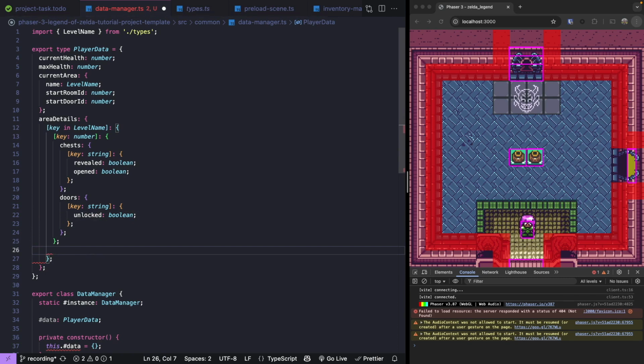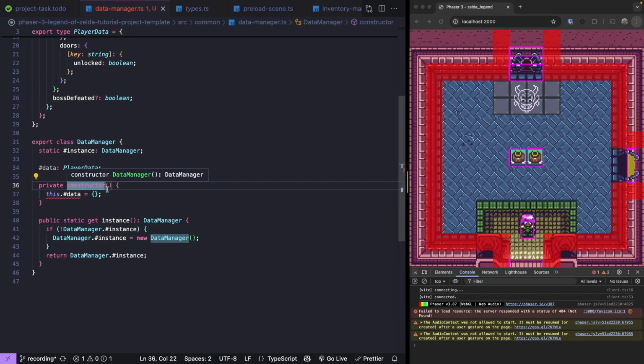Finally, for our area details, we'll want to keep track if there was a boss and if we've actually defeated that boss. And so we're going to do boss defeated. So we're going to make this optional, and this will be a Boolean. And so for some of the areas in our game, we might not have a boss, and so that's why we made this optional.